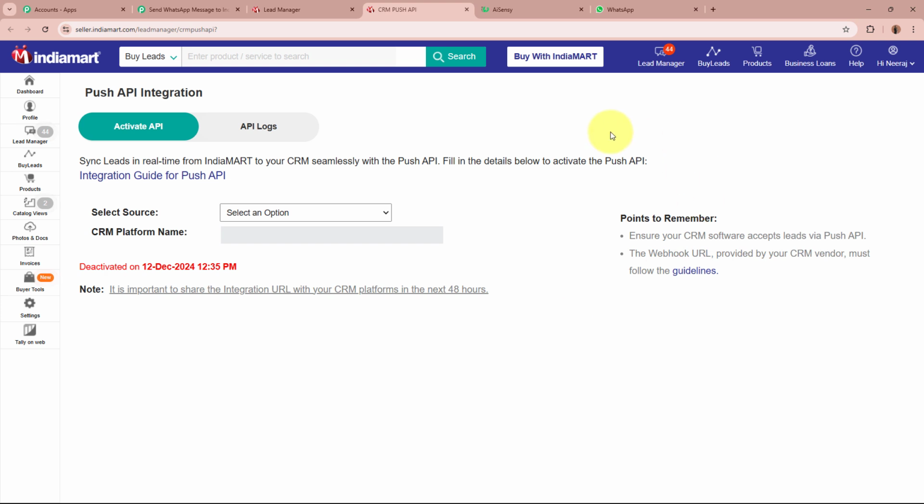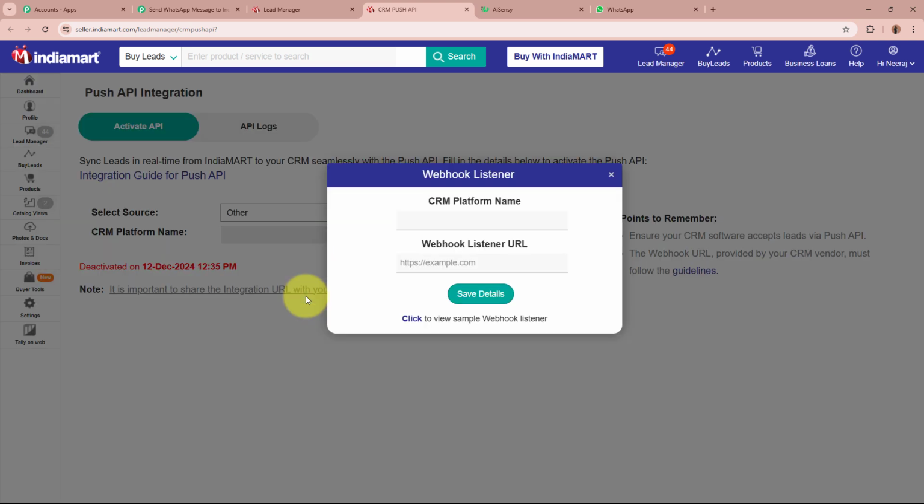Then the push API integration page is going to appear in front of you. Over here, it is asking us to select the source. For that, click on this drop down. The given source is not provided here, so I'm going to click on this other option right here. It is asking for the platform name, that is the source name, and the URL. So for the platform name, I'm going to write Pabbly Connect. And for the URL, I'm going to paste the webhook URL that Pabbly Connect has provided us.